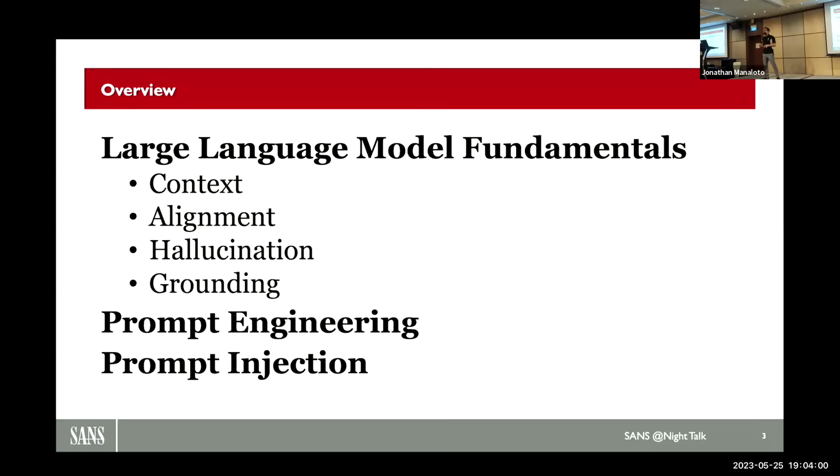Okay, so we're going to be talking about a number of things over the course of our evening today, and it's going to take the form of three general components. First off, we're going to be talking about large language models in general and some of the standard problems that we have to deal with and understand in order to either leverage them to create or attack them if we're doing the cybersecurity stuff, specifically things like context, alignment problems, hallucination, and even grounding.